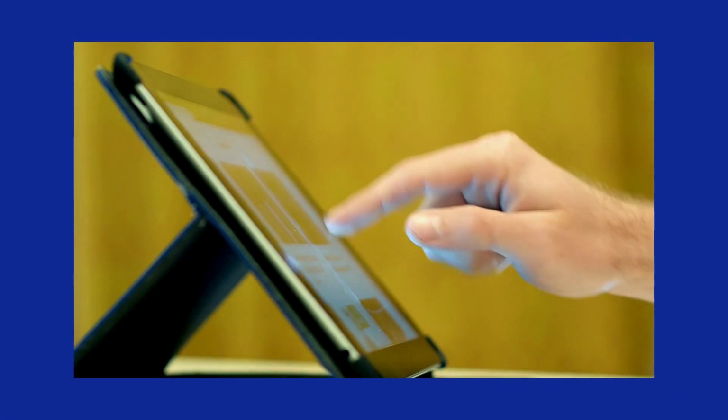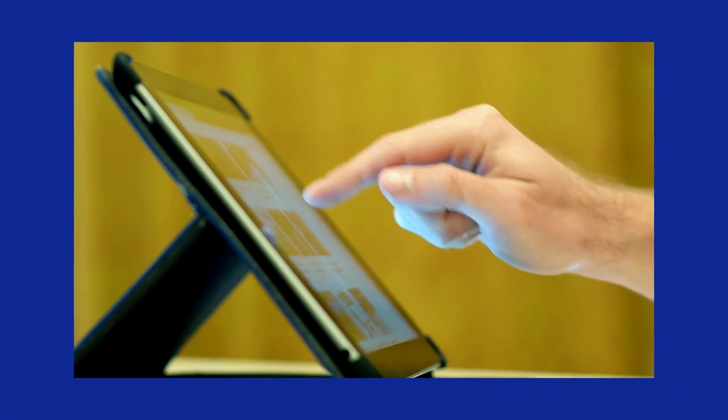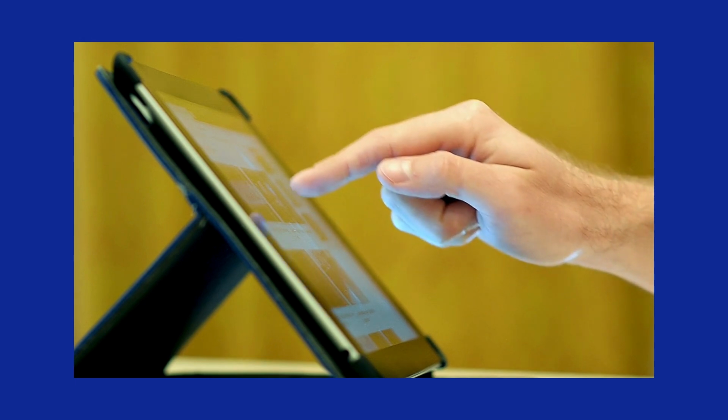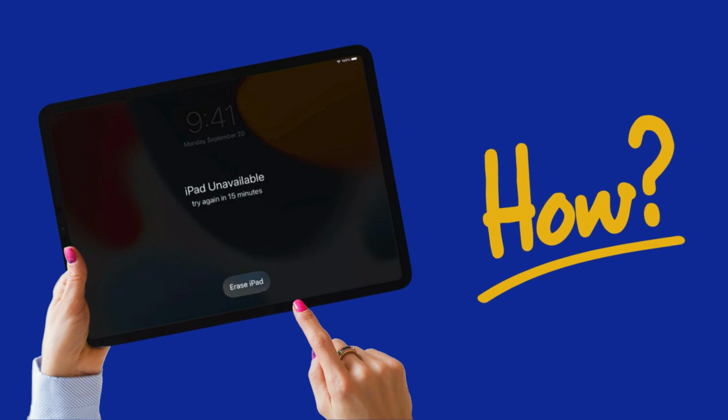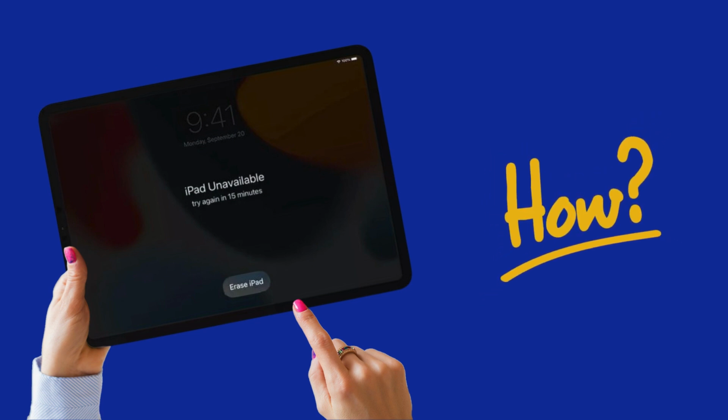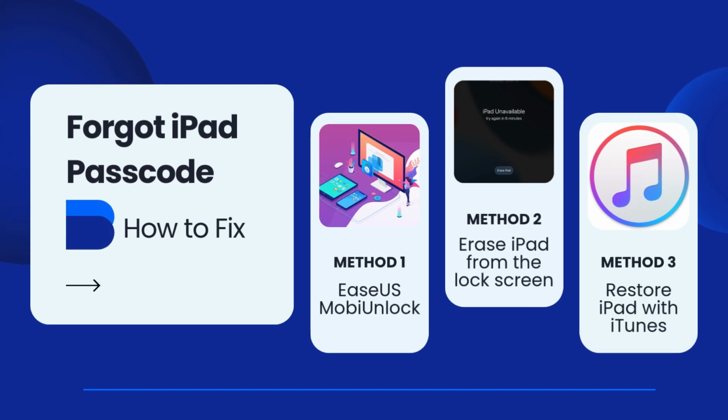The iPad, with a larger screen than the iPhone, offers numerous benefits that make it a versatile device for both personal use and professional tasks. However, forgetting your iPad password can be frustrating. How can you fix it? Don't worry. We will walk you through three methods to regain access to your locked iPad.